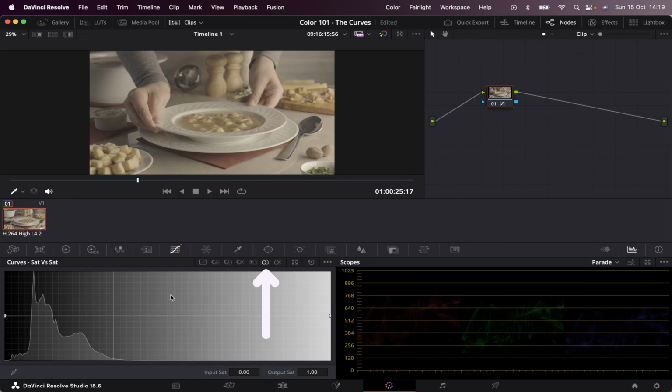Now we have saturation versus saturation, which works just like the other ones. You can choose a specific area of saturation and make it more saturated, or less saturated. And last but not least, we've got saturation versus luminance, which works the same as well. You can choose a specific area of saturation and brighten it up or down. And that's pretty much the basics of the curves.